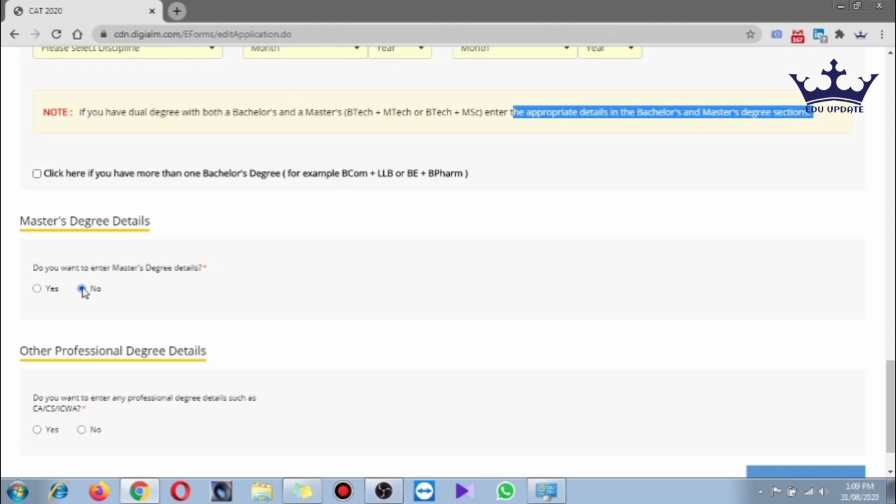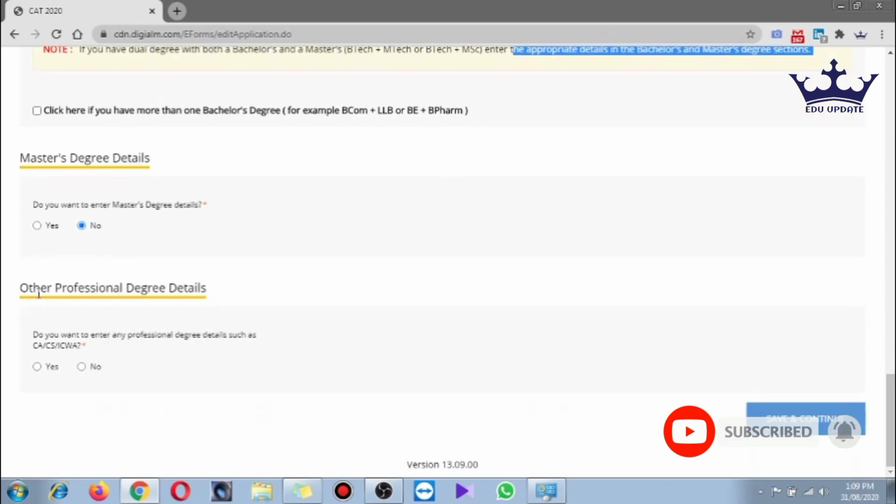For other professional degrees like CA, CS, ICWA, you have a separate option. If you belong to that category, then you just need to select it and mention all the details here. So this is all on this particular tab. Now, moving towards another tab, you just need to click on save and continue after filling in the details of this particular academic tab.